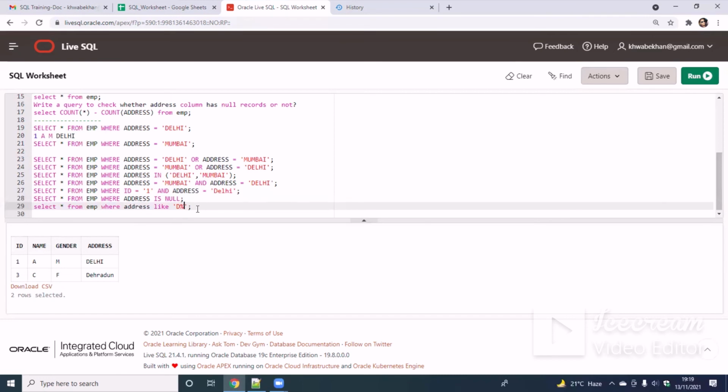And del, I'll show that. Okay, let me finish this one. So if I write D and then percentage, it means I'm telling it should start from D and whatever is present after that, I am not bothered. That's when I have executed this.